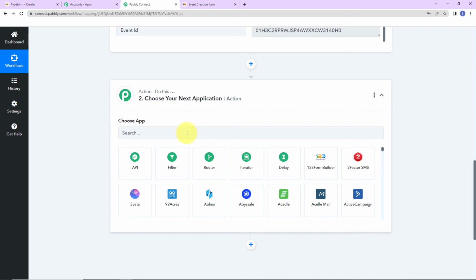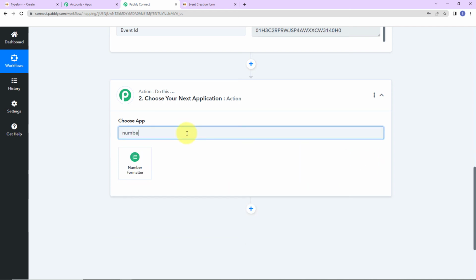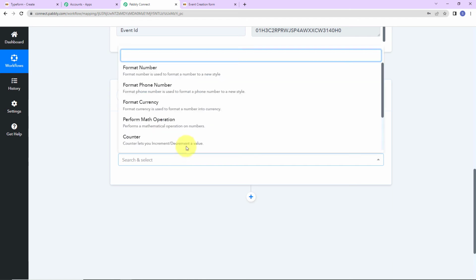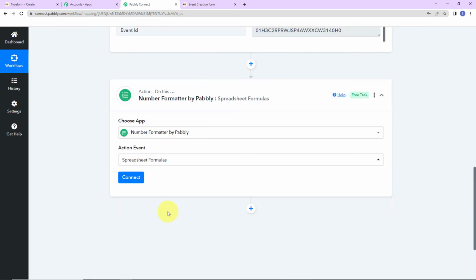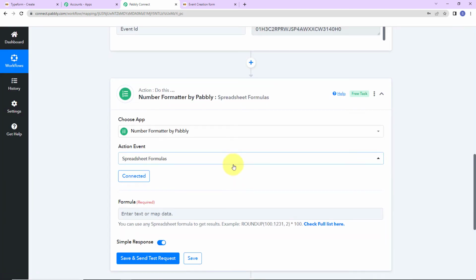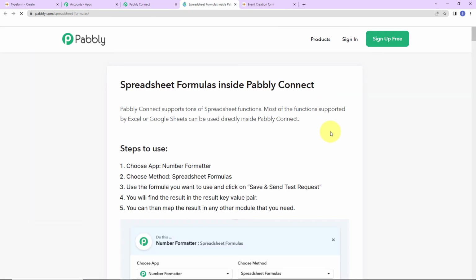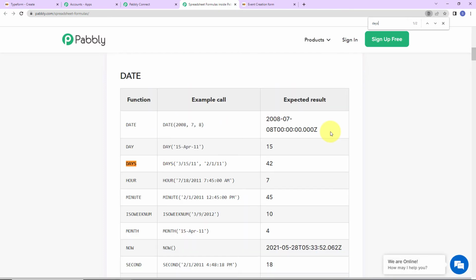For this, I'm going to choose a feature by Pabbly which is number formatter. Let's click on this. And the action event here would be spreadsheet formulas. So basically, I'm going to use a formula to calculate the number of days. Let's click on connect. Now here we have to check this full list. These are the spreadsheet formulas. So as I click on this, I'm going to look for days.